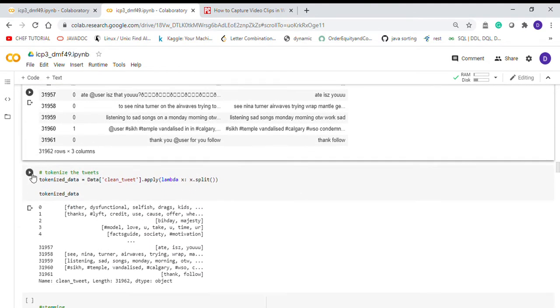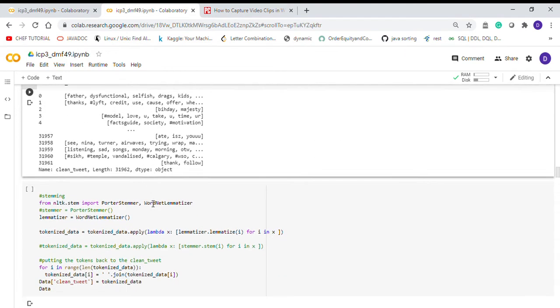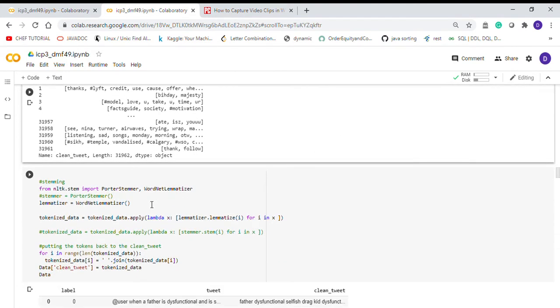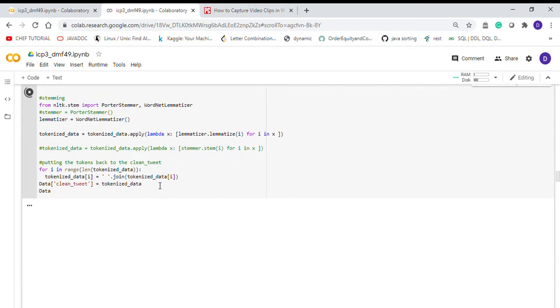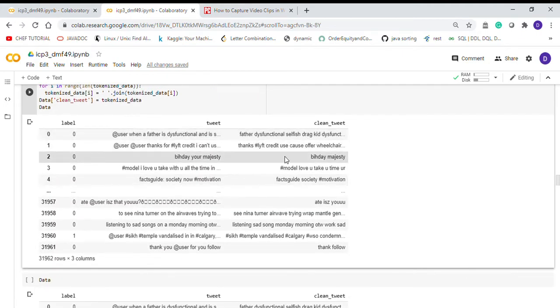Then we tokenized the tweets. We use the lambda functionality, and you can see the tokenized data. This is an array, and then we added back the tokenized data to the clean tweet again. So once we do that, the clean tweet looks like that, but it's tokenized.